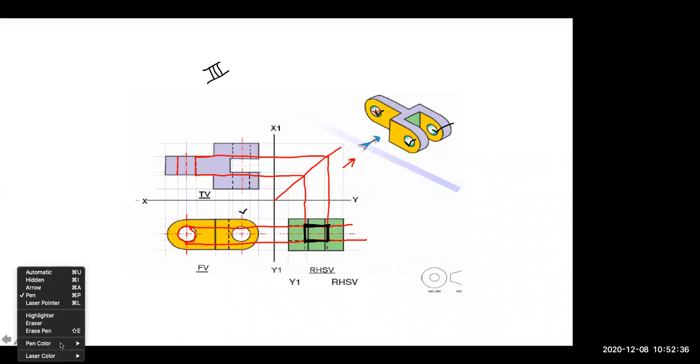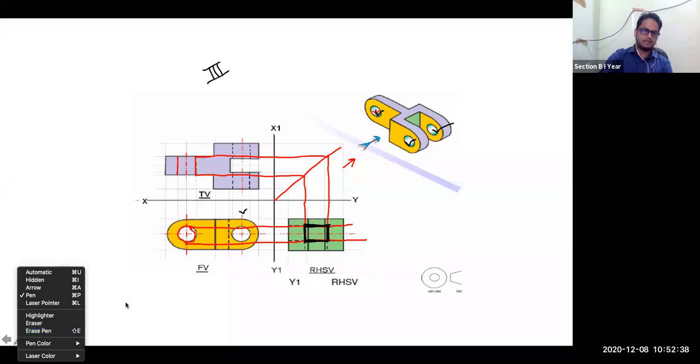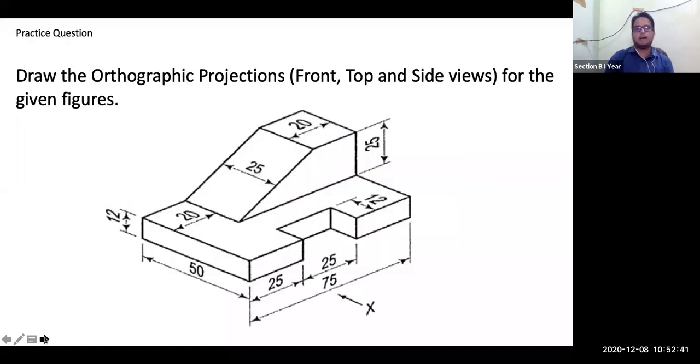So these are a few examples that we have seen. Let me see what is next. This is your classwork practice question 1. The object is in front of you. I have drawn the dimensions also. This is called your isometric view, and you have to draw the orthographic projection. I am more concerned about front view and top view. Forget about side view, just focus on front and top.